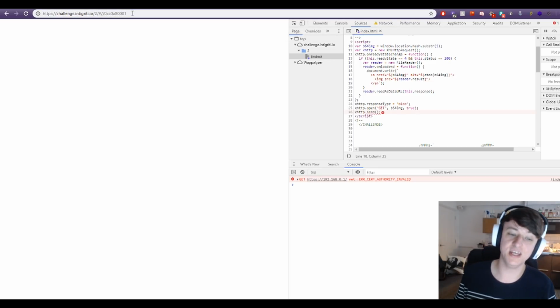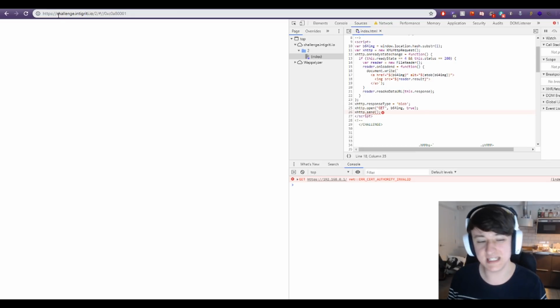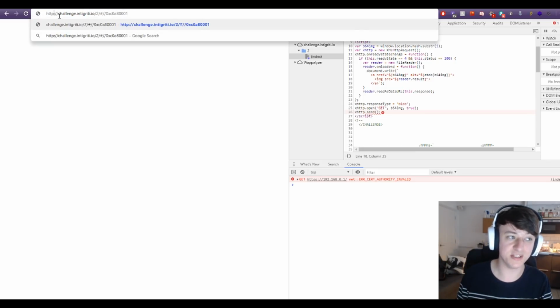Add that on there, enter, and error. Well, that's super easy to fix. It's just saying that there's an issue with the certificate. We don't care about that.